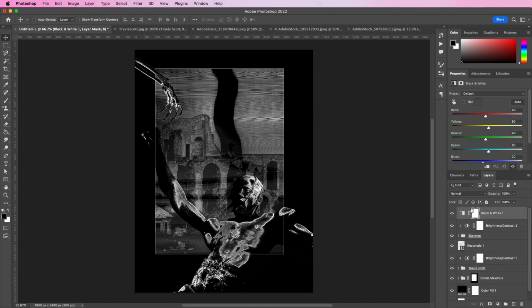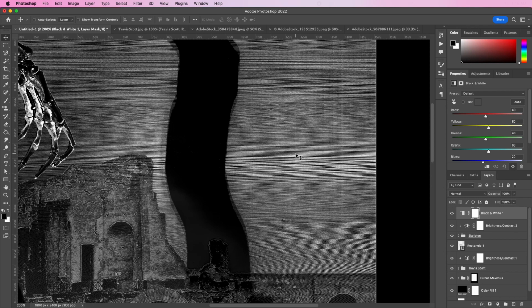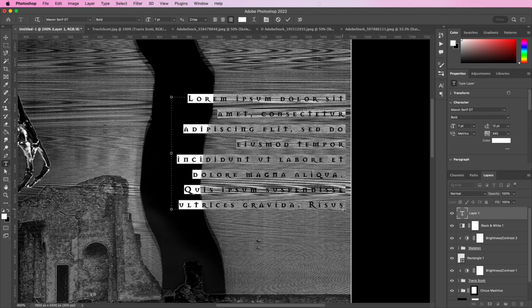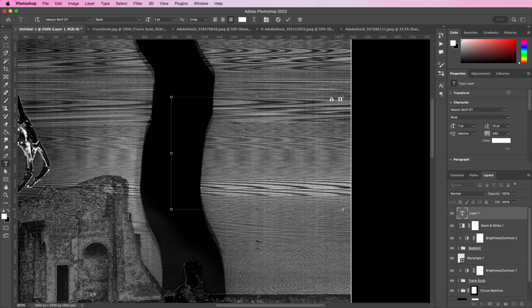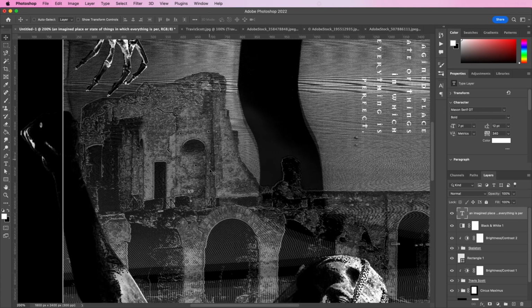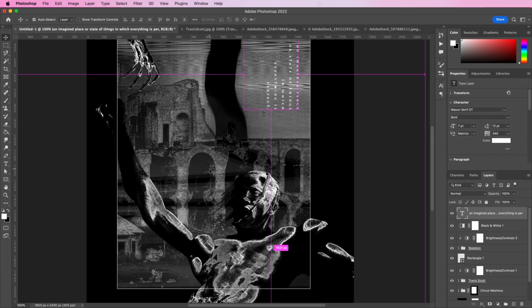Now that we're done with all of the image stuff, we're going to switch on over to type. So here I am typing out the definition of Utopia using the font Mason Serif OT Bold. And the size is 7 with a spacing of 340 and leading is 12.